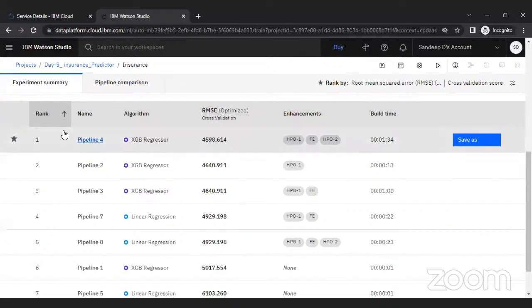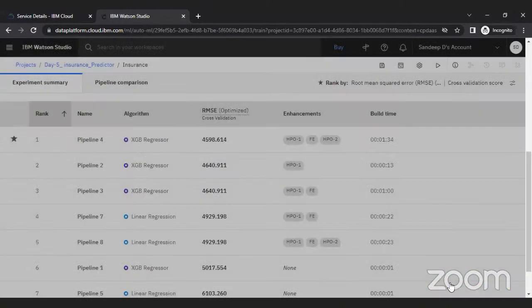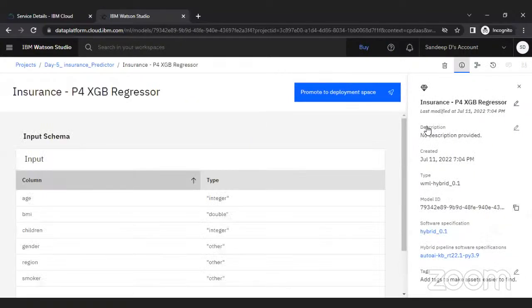Let us save this. For saving this, we have to go to the best performing algorithm. When you hover here, you will get Save as. Click on Save as model, and we do not have to change the name here. Do not change the name here. If you want to give a description, you can. Then click on Create. After clicking on Create, you will get a dialog box saying saved model successfully. Then click on View project.